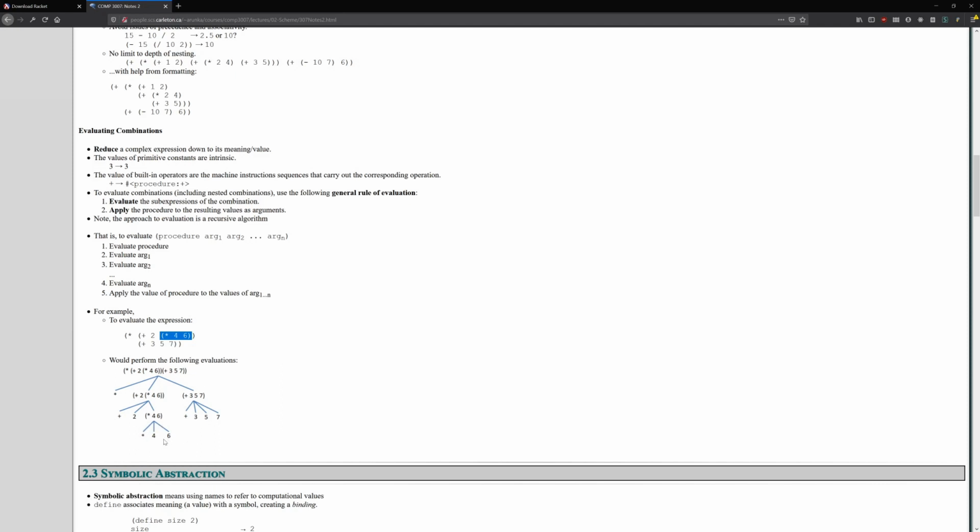We can finally apply those things. So we create this tree by calling evaluate over and over and over again. Once we have it down to a point where we're at these primitive values, we can start to combine these things back. So times 4 and 6 will give us 24. So this combination can be replaced by its value.